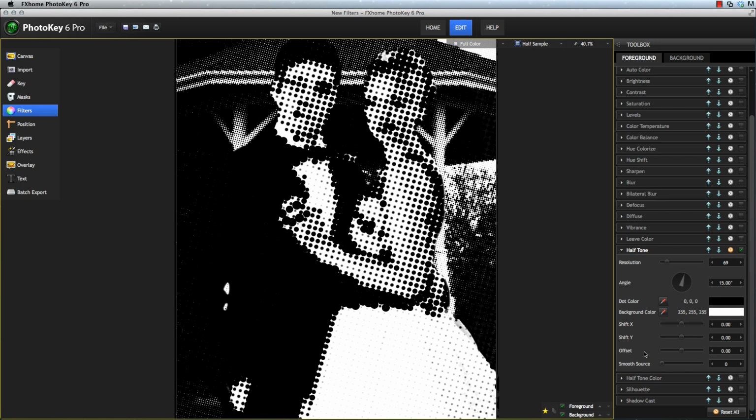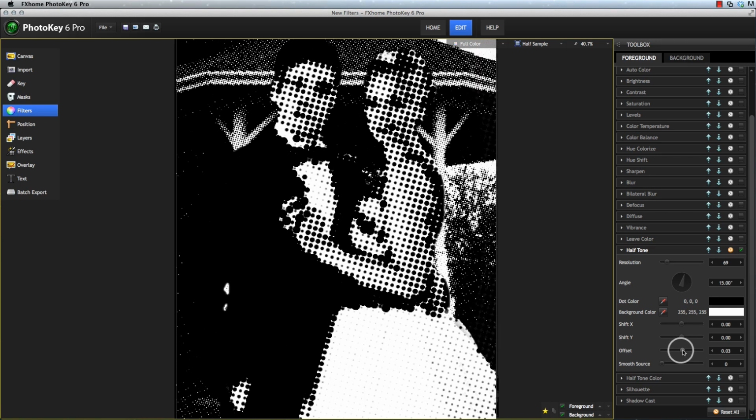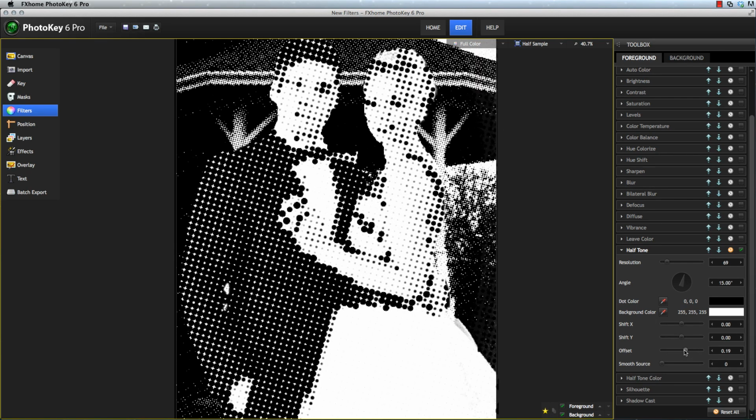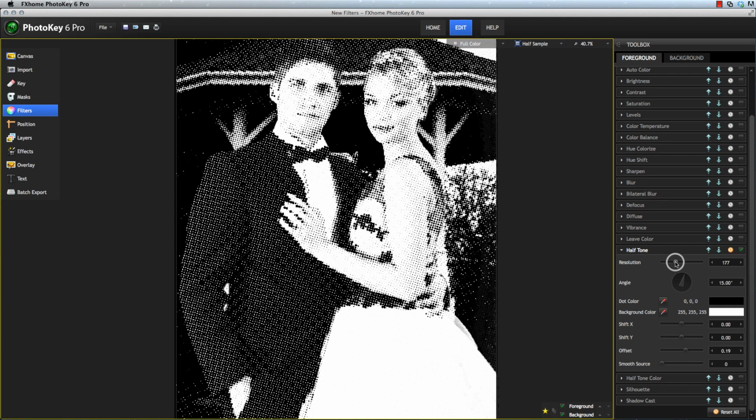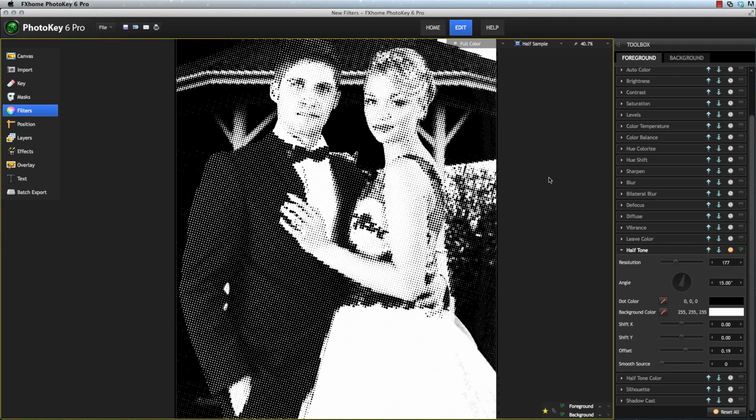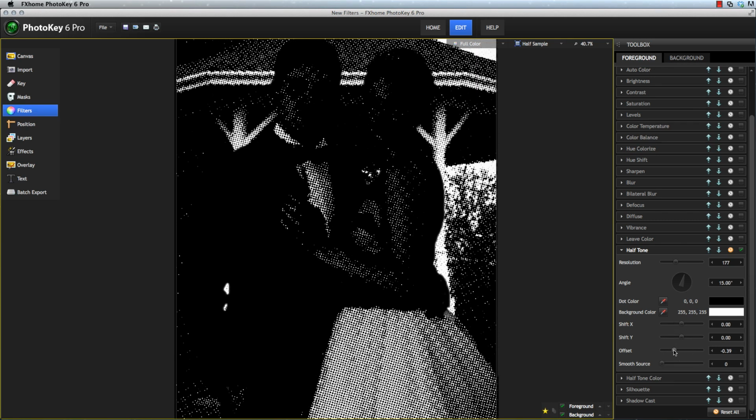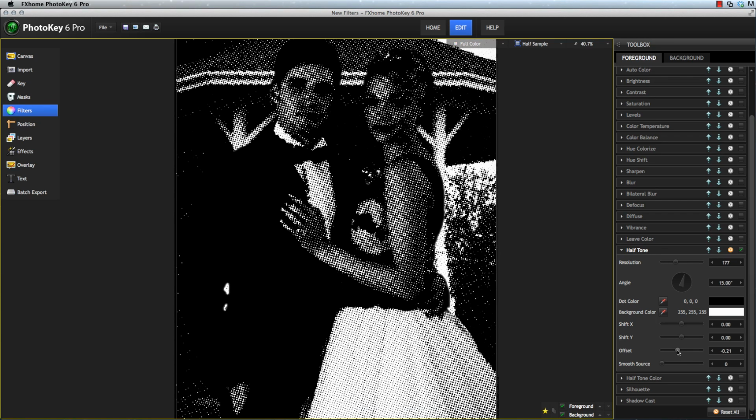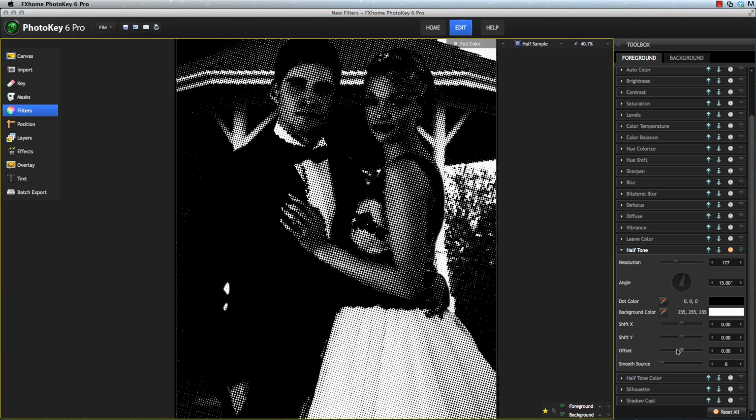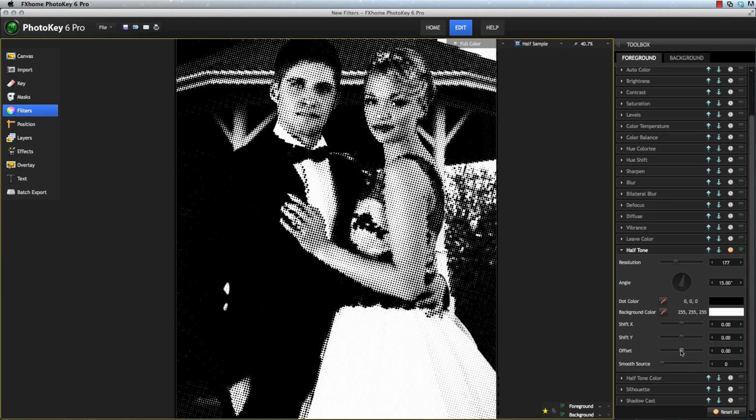Offset controls the tonal range. So as we increase this, the overall image gets brighter. Let's increase our number of dots there so we can see the picture better. And as we decrease this, the overall image gets darker. And so for just a basic tonal shift, that can be very useful. I'll reset that with a right click.